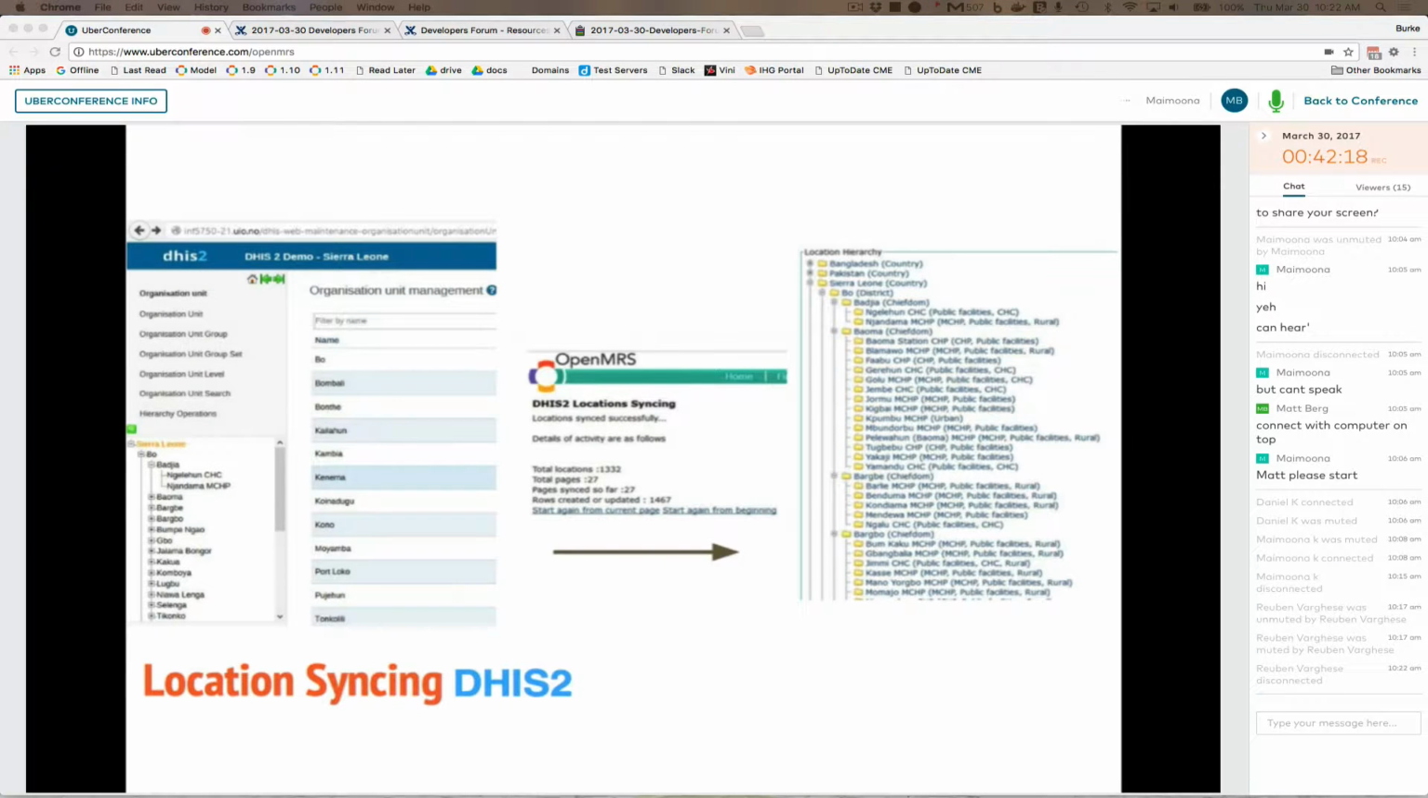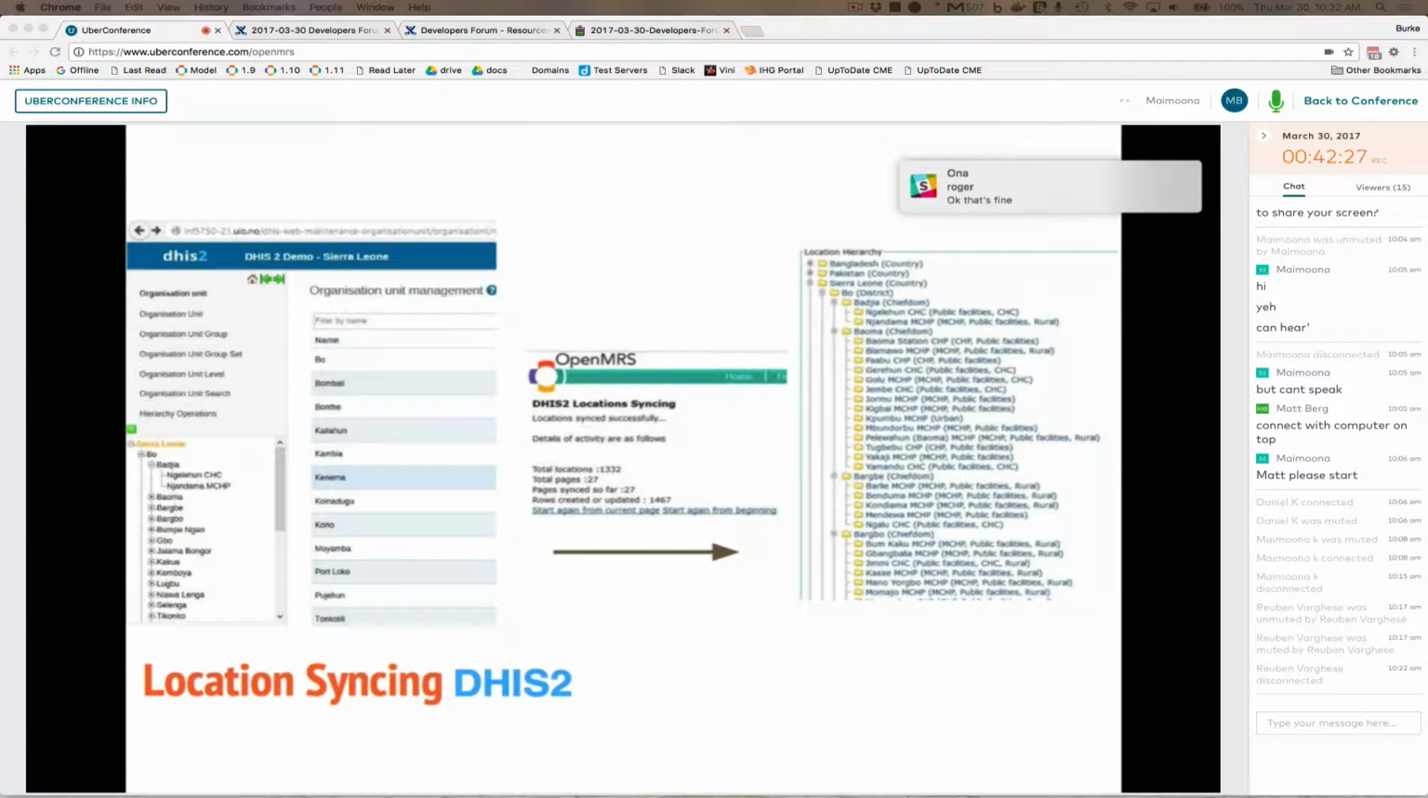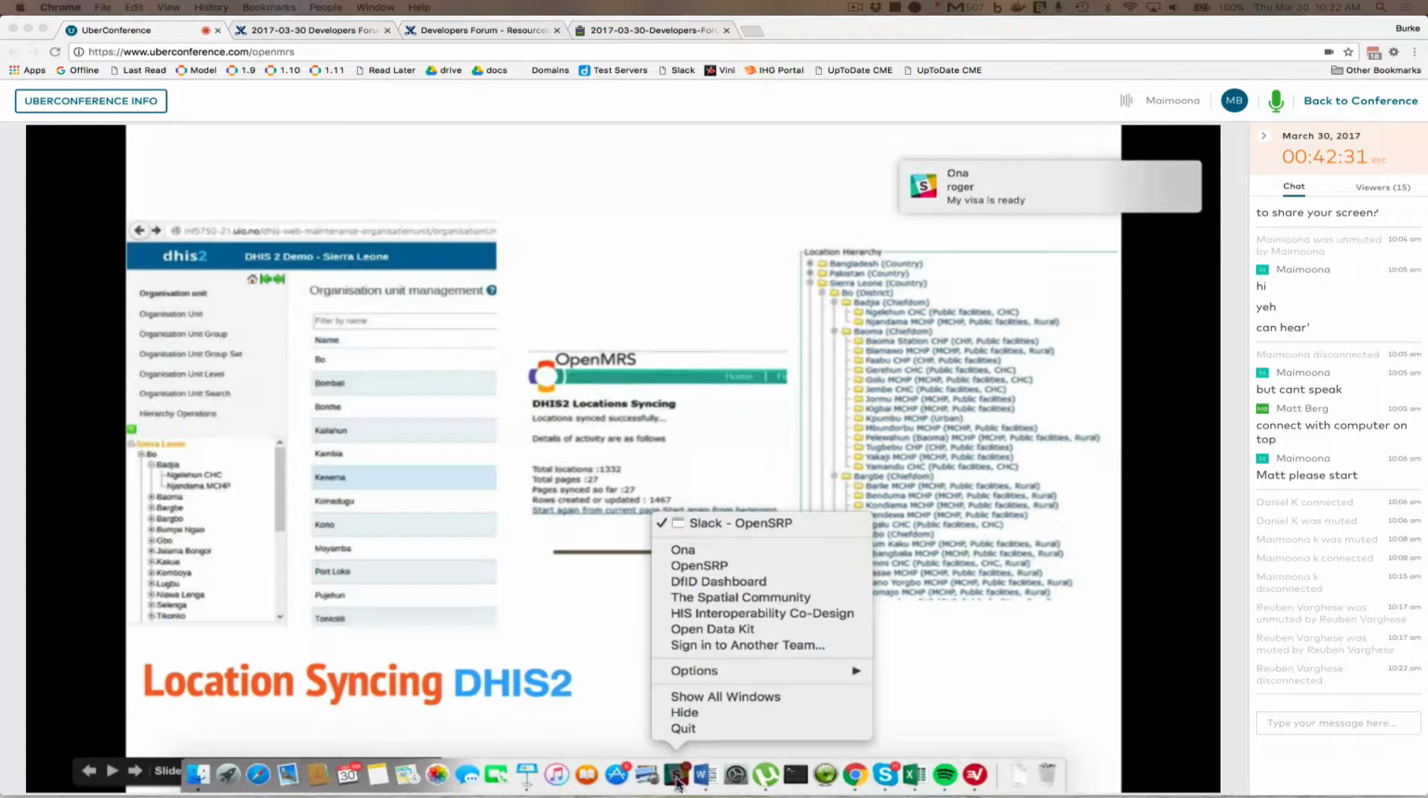So this is location syncing. There were locations from DHIS, and those were imported into OpenMRS.